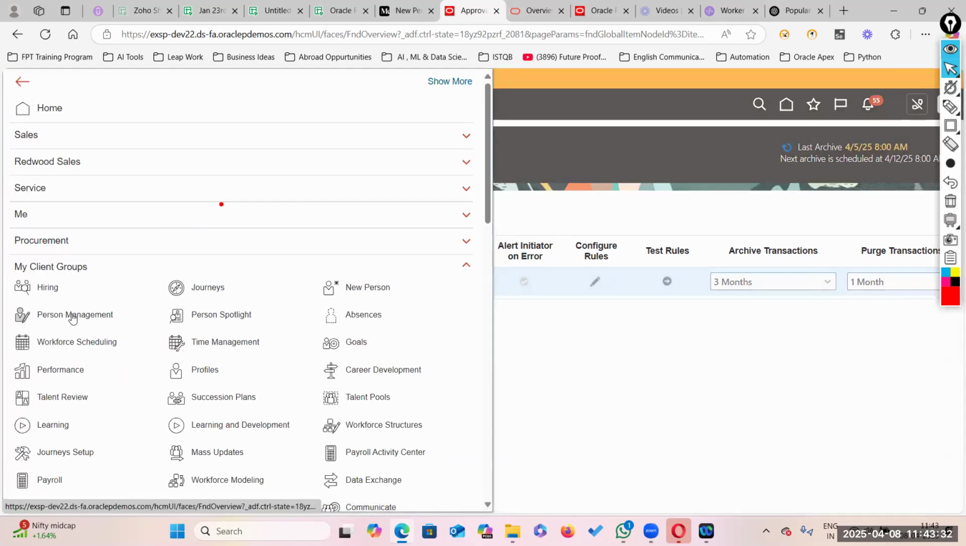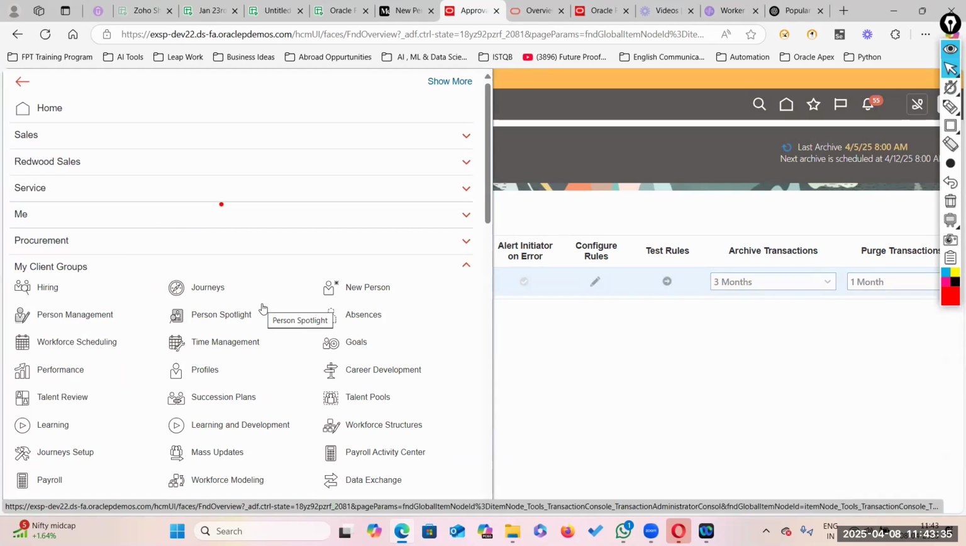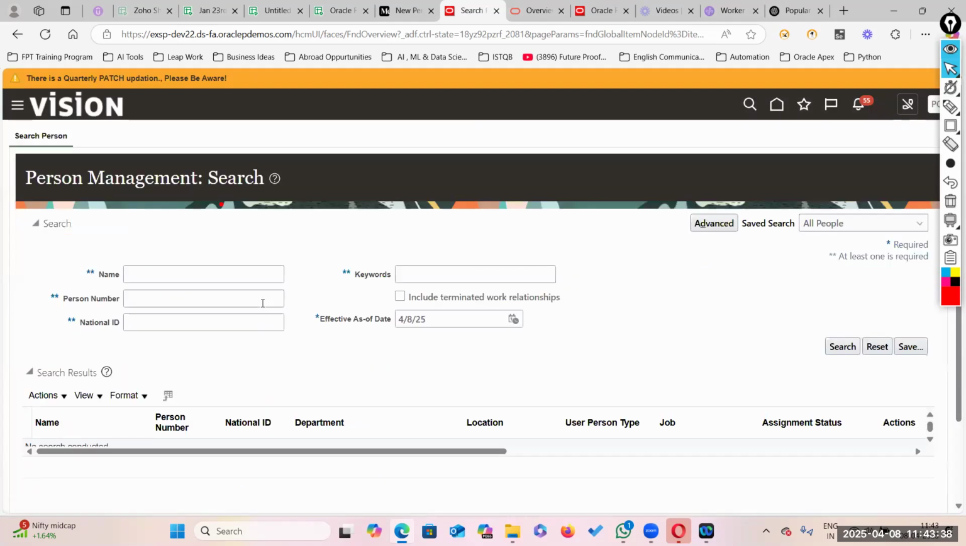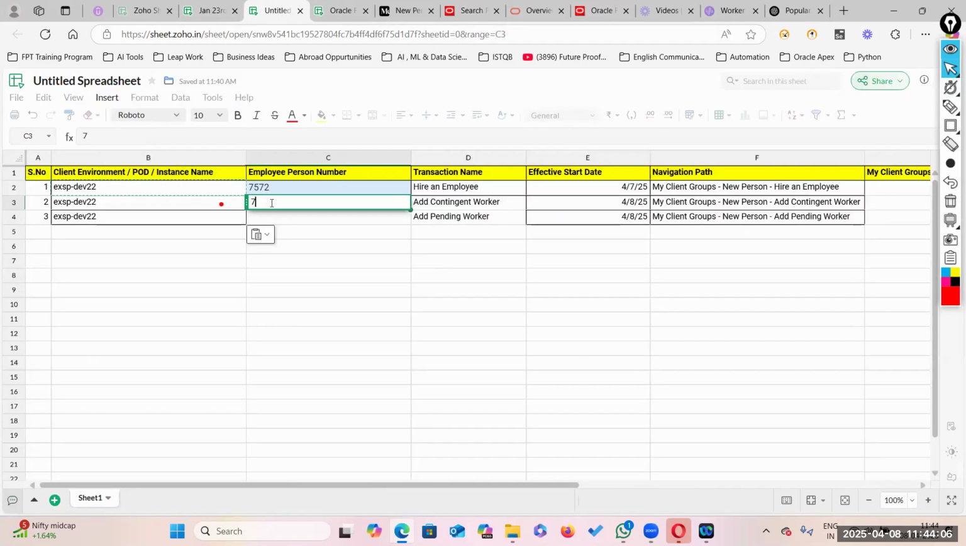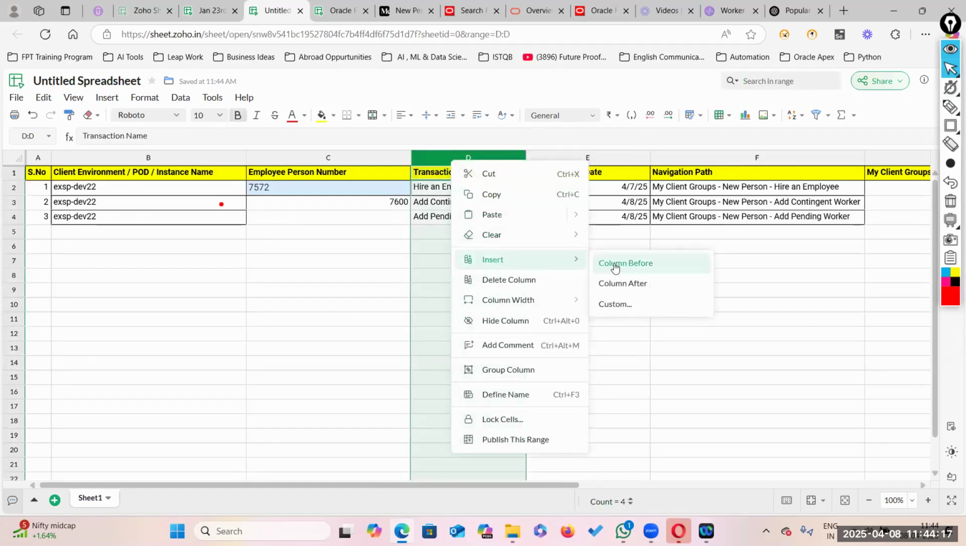in the person management. And in the person management, we will go and check whether Tony Stark and James Bond have been created in the application or not. So Tony Stark, he is a contingent worker. Tony Stark is a contingent worker, right? He has been created, and what is the person number? 7600. 7600. Okay.